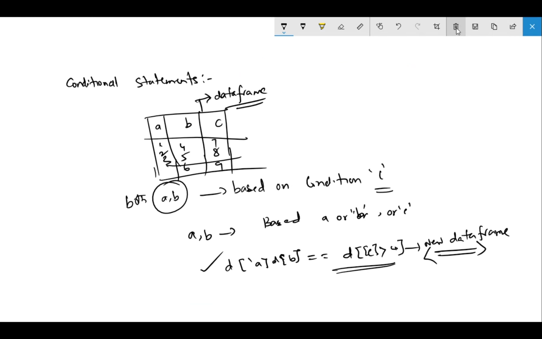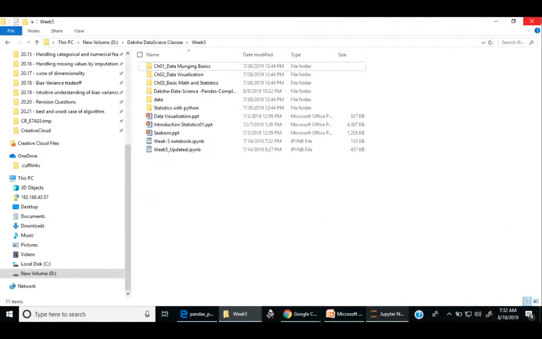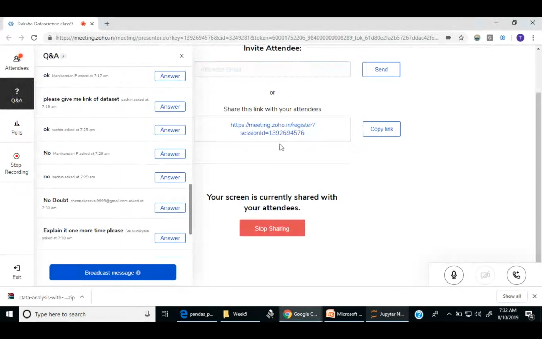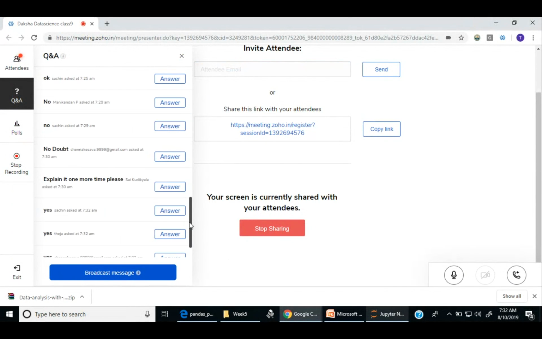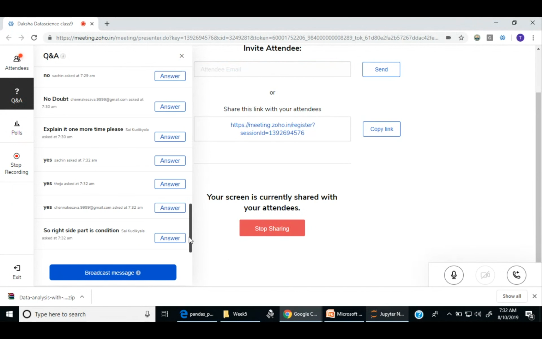Yes, right side part is condition. Now you can see.